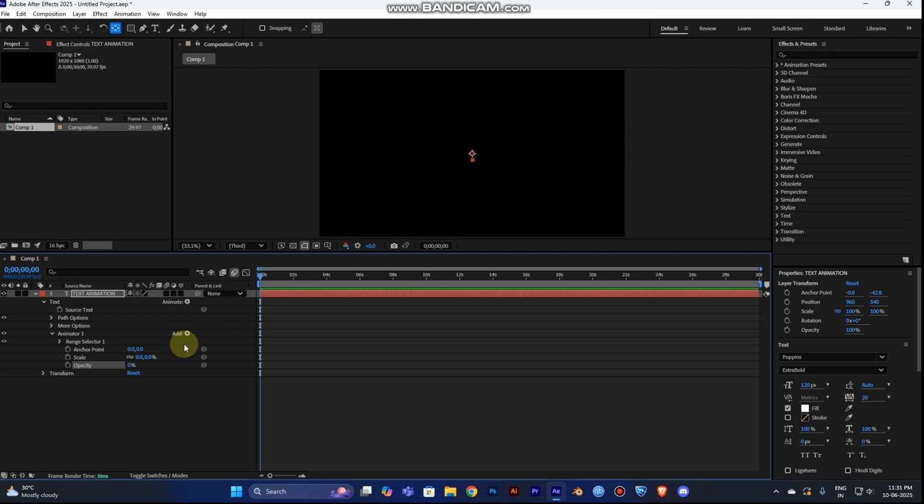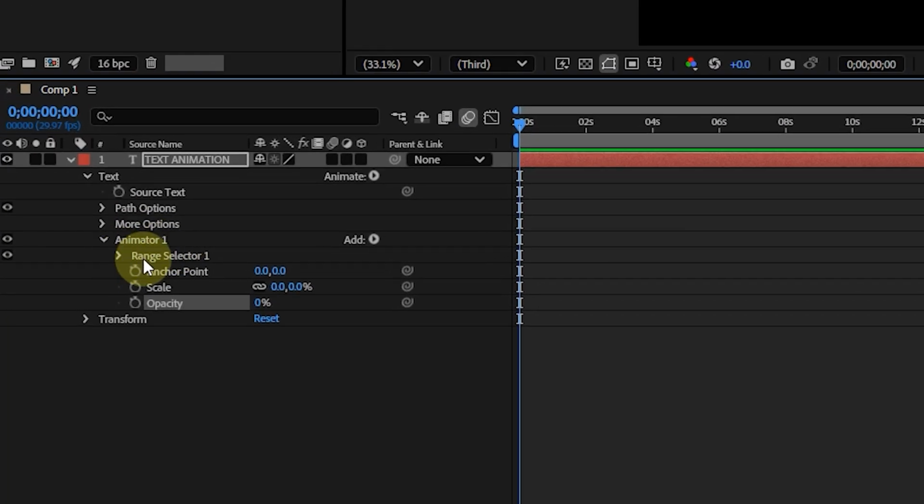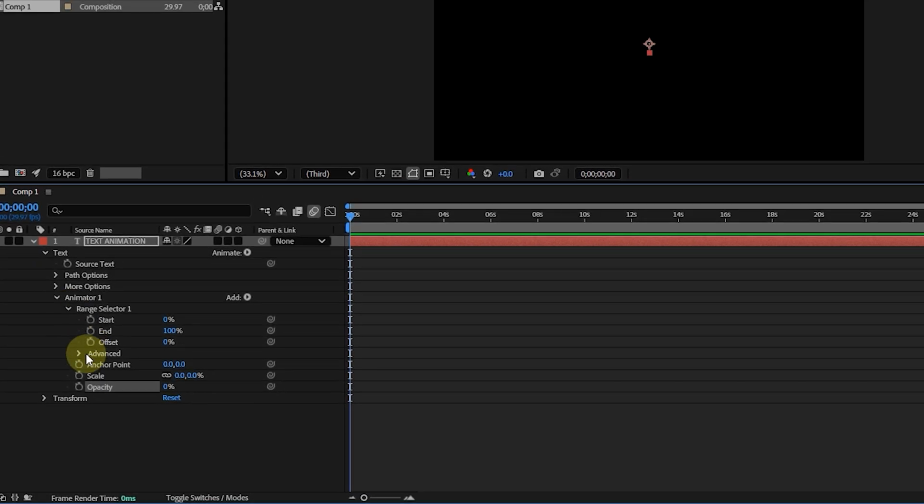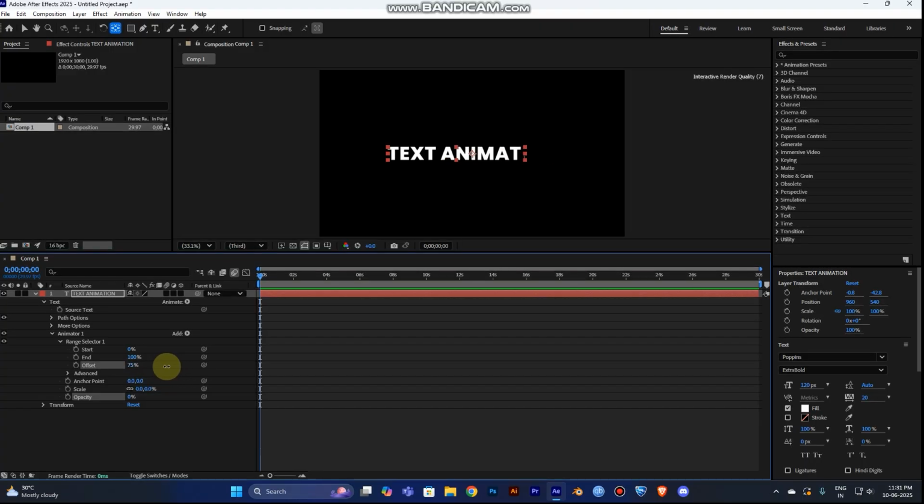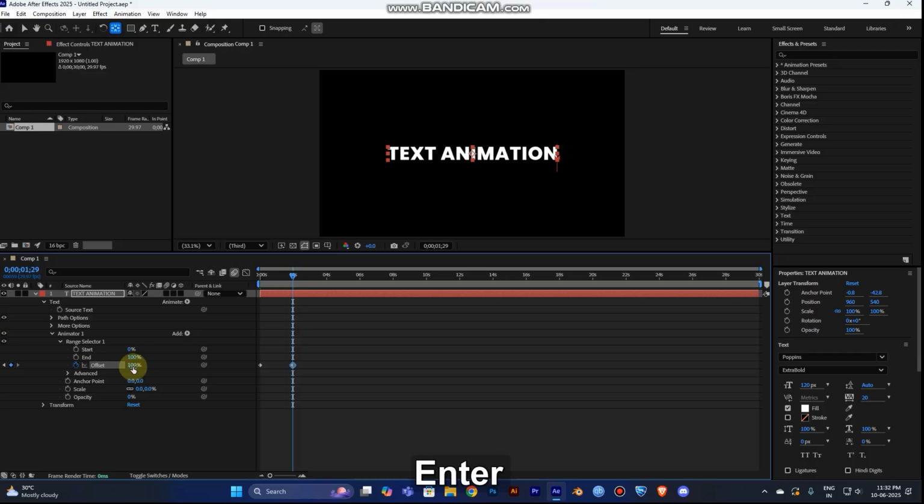Now we need to set a keyframe for the animation. In this animator, you can see the Range Selector tab, and down here the Offset value. If you increase the offset value, you get an animation. Make sure your timeline is at the start, turn on the stopwatch, and set the offset value to -100. Then move to 2 seconds and set the value to 100.